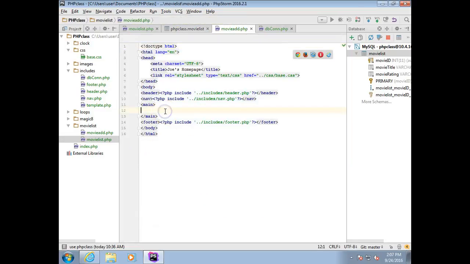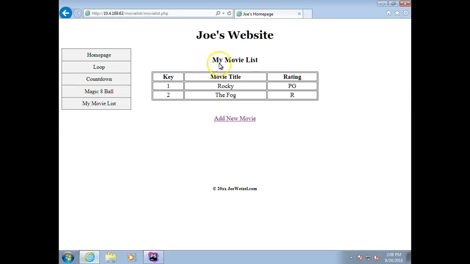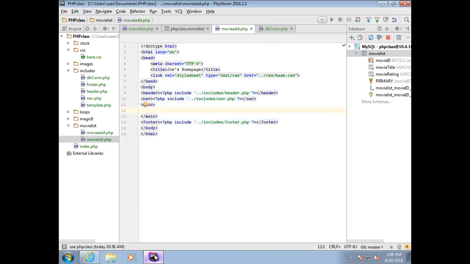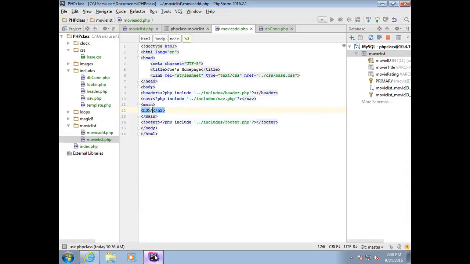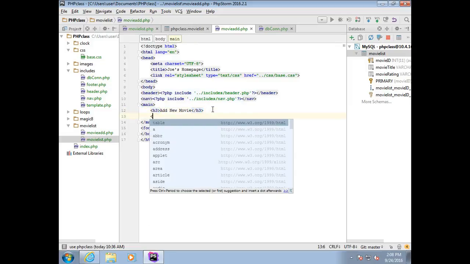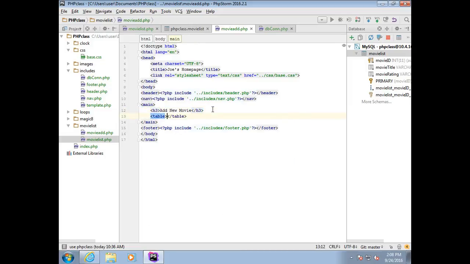So within my movie add page, I want this to look similar. So I've got my movie list, which is an H3. I'm just going to say add new movie. And I'm just going to stick with the table for now.